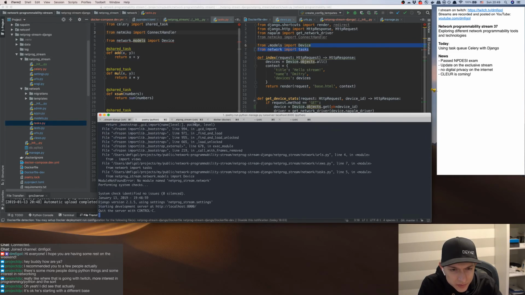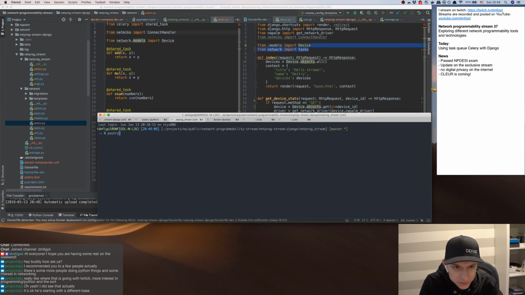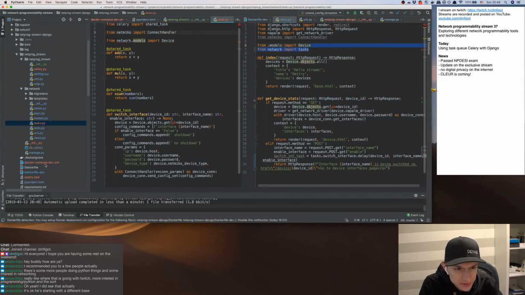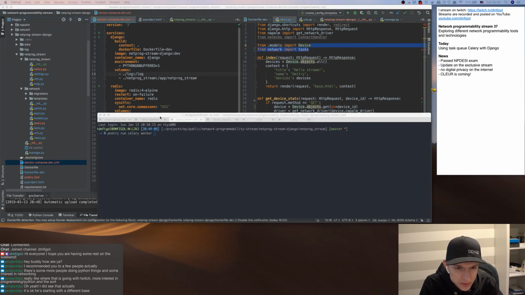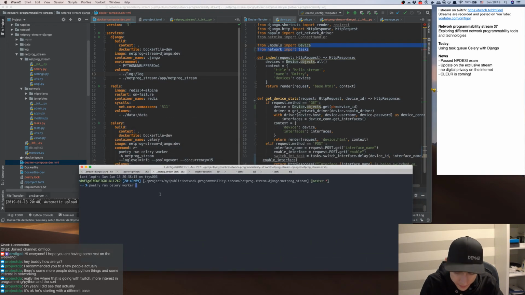And here, so here is our Django. Here we will have poetry. So here we will have to say poetry run celery worker, and I think the first argument is -A. So -A netproc stream, log level info, pool gevent and concurrency 15. I can do 5, for example, for now.